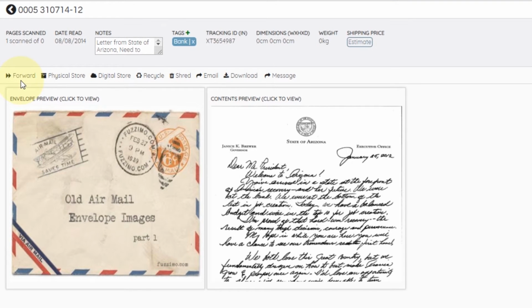So we've covered arguably the most important actions you can take with your mail. There are a few more though, and I'm going to run through them quickly so you know what they all do. The physical store action tells us that you'd like to hold on to the actual piece of post you're looking at. Physical storage is free for 30 days on all accounts and then chargeable after that. For more information about storage fees, please visit the pricing section of our website.